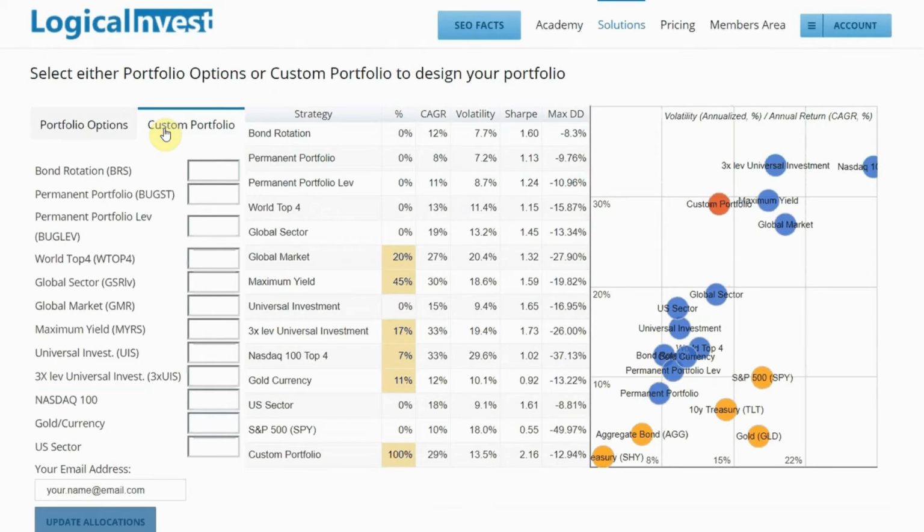And now I'm going to show you how to use the custom portfolio. As you can see, I've still pre-selected the maximum return 15% volatility, but I'm going to change that now because I believe the maximum yield strategy MYRS is a little bit too high. So instead of going 45%, I go only 20% and then add the remainder to the Nasdaq 100.